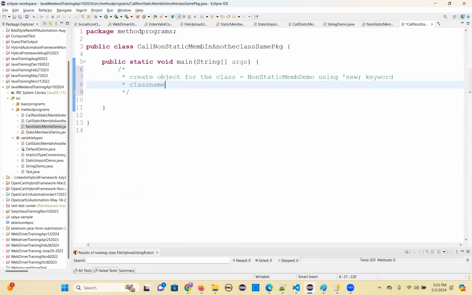So again, I'm writing this so that you should not forget the syntax and everything. That's why I'm writing it multiple times. This is another major topic you will use. So the class name is this one.